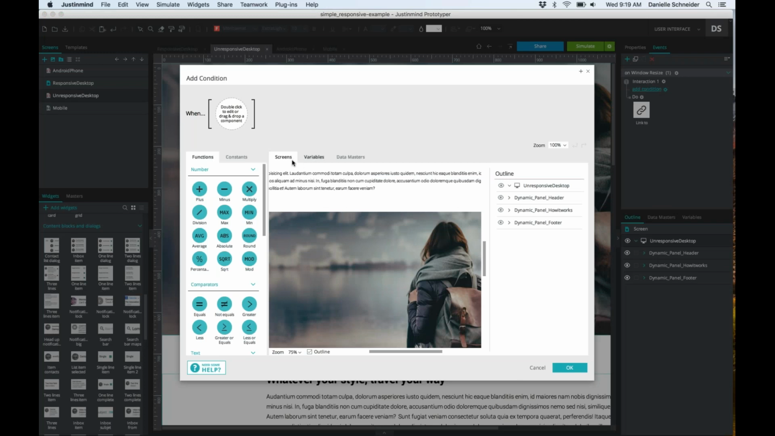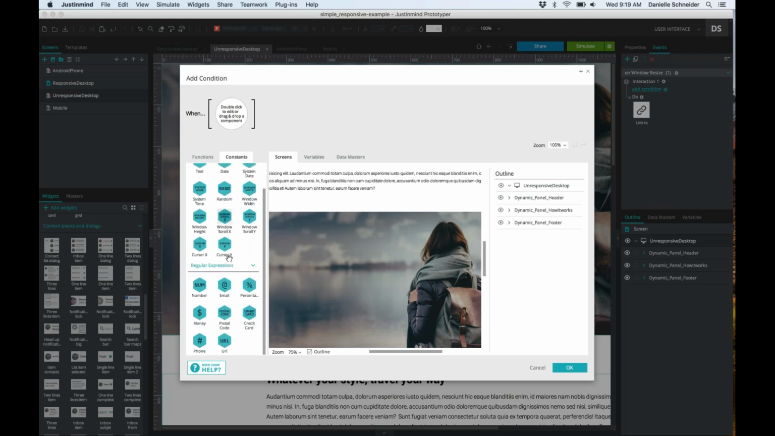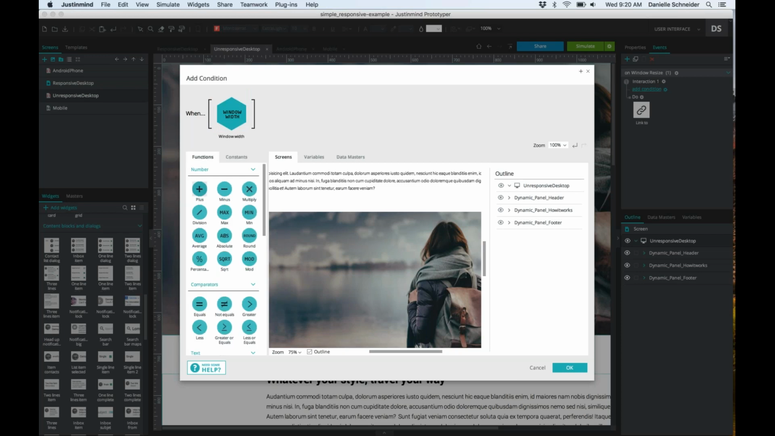We open up the conditions editor. We'll go to constants. This is where you'll find many other options to create your conditions. We're going to choose window width, drag that up here. So right now it's when the window width. We need to go back to functions. When the window width is less than, and in this case it's going to be 650.